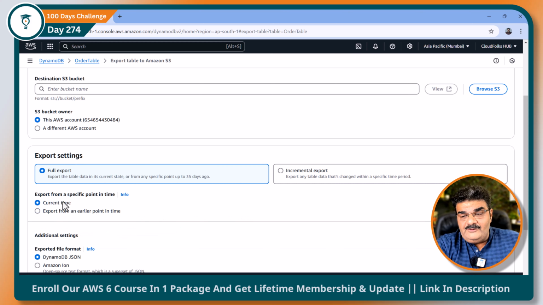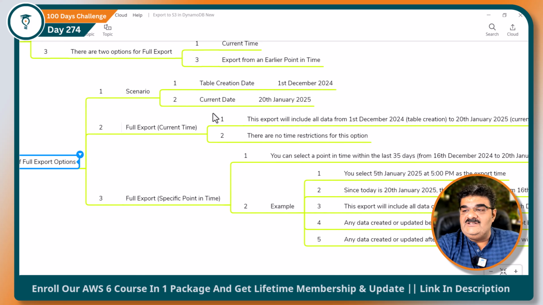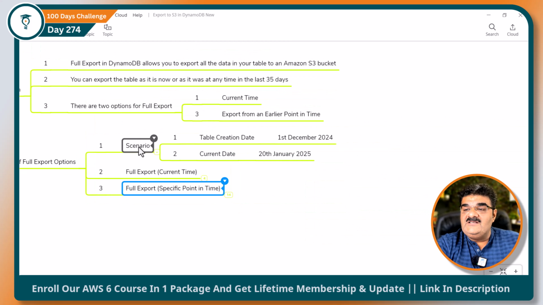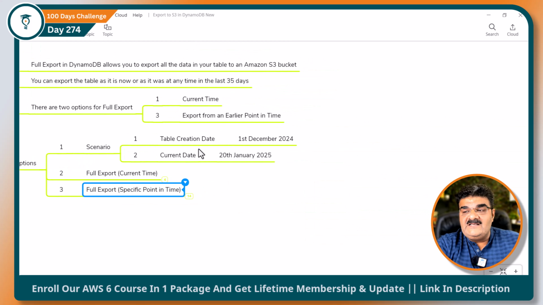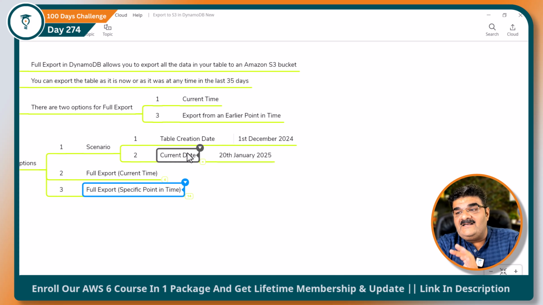Now, I want you to understand these two options properly, so I am going to go with one scenario and then I am going to explain the full process. We'll start with the full export with current time, but before this, I want you to understand this particular scenario. Let's assume that you have a table created on 1st December 2024, right? And let's say that the current date today is 20th January. Okay, these two dates are really very important. I want you to remember this.